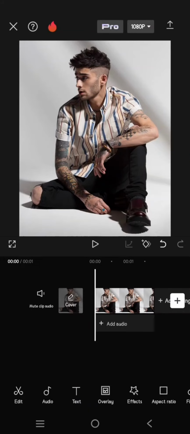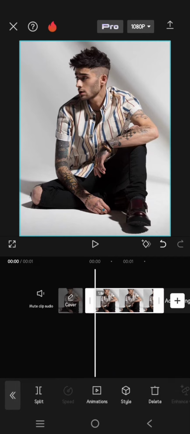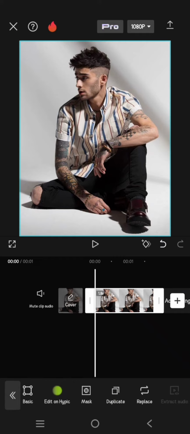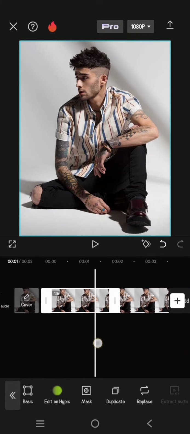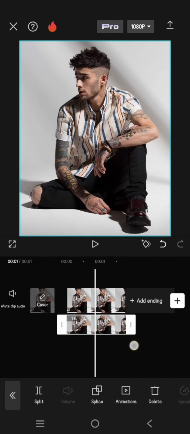On today's tutorial, I'm going to show you how you can create this smooth ghost zoom effect in CapCut Mobile. So first, just add a photo or maybe a video that you'll want to edit and duplicate it on CapCut. Click on this duplicate button and make one of them as overlay. Click on overlay like this.